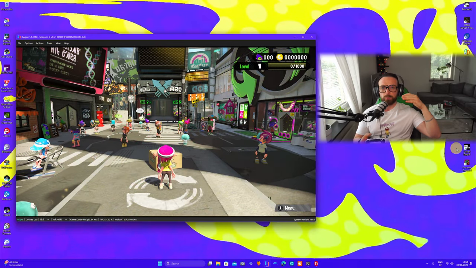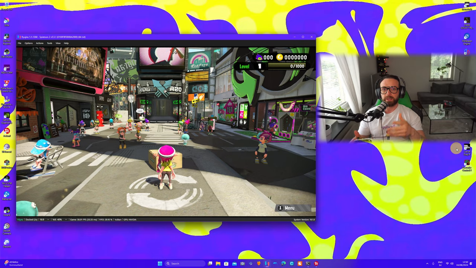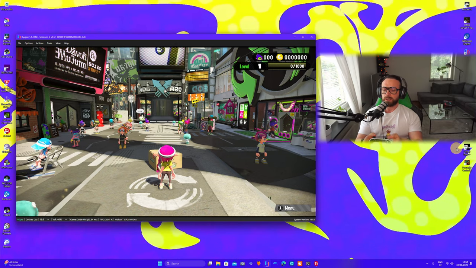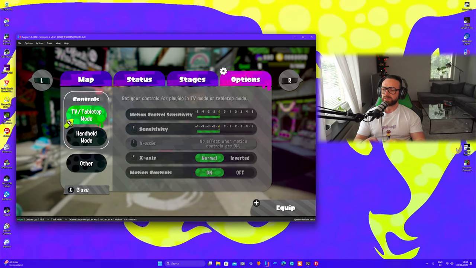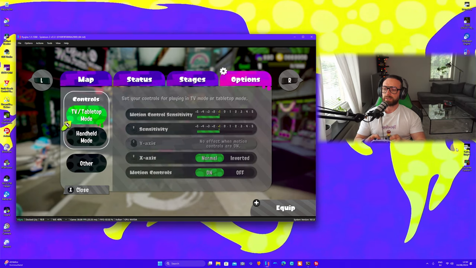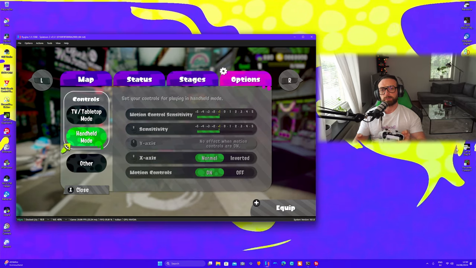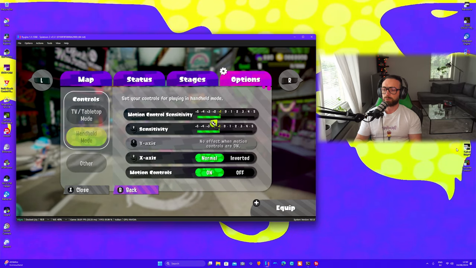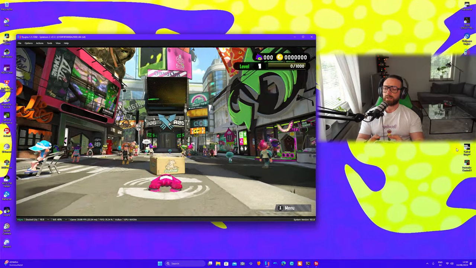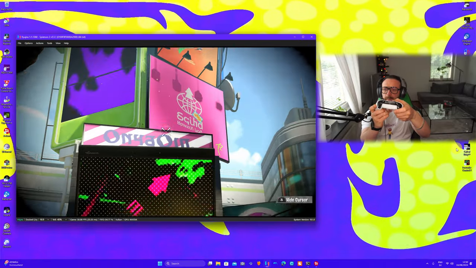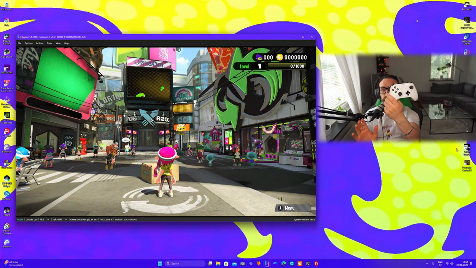All right, guys, after you go through all those interactions where they talk and show you everything in the area here, what we need to do now is press X. We're going to hover over to options and go to TV and tablet mode. And we go straight down and turn off motion control. If you want to play in tablet and handheld mode, do the same thing. And this is how we do it, guys. Now I can aim without motion control.